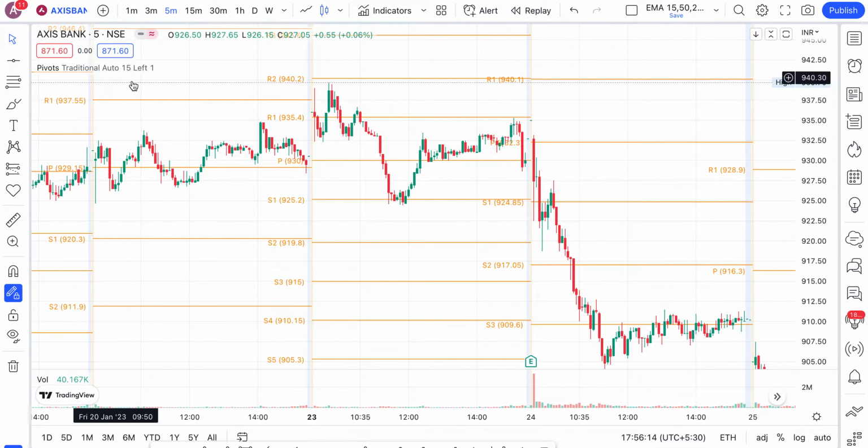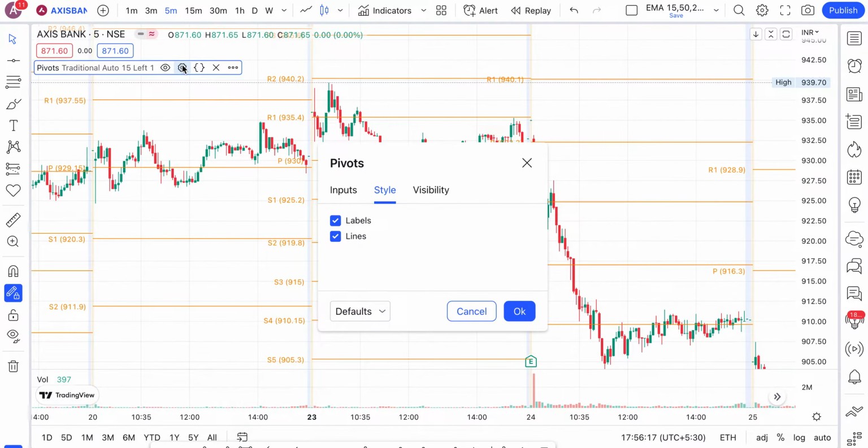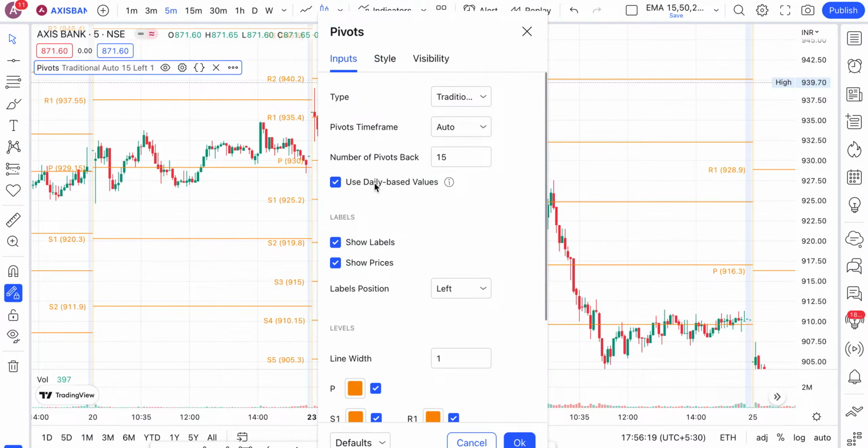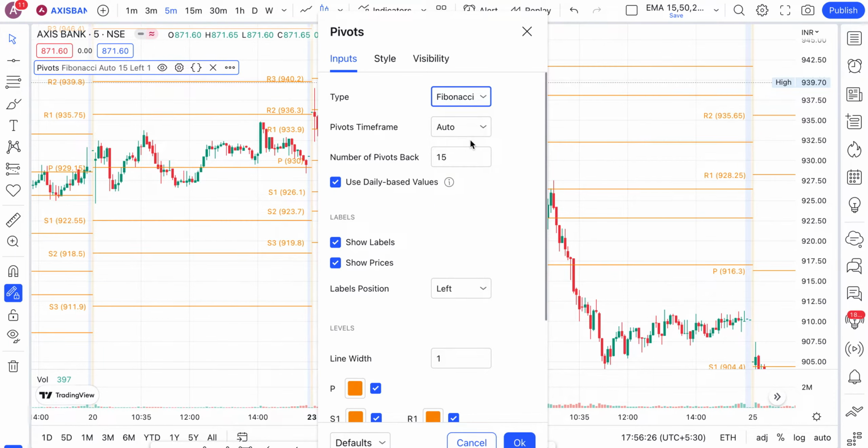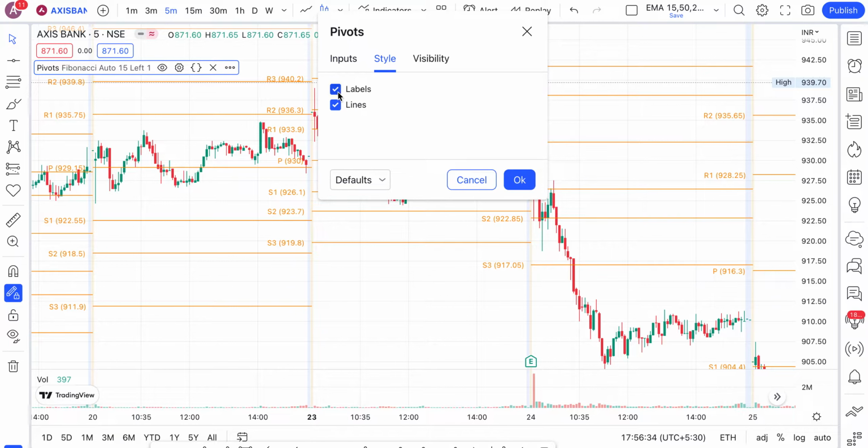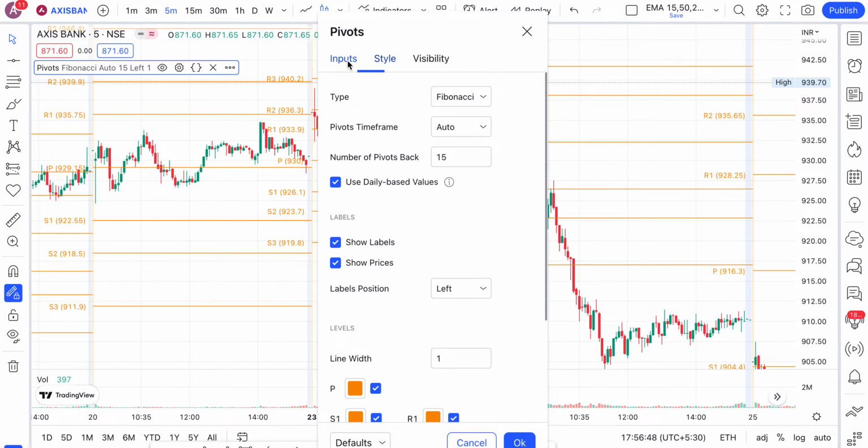So we can also make a lot of settings out here. The basic setting which we use is to go to input and change from traditional to Fibonacci, right? And then if you want to have your chart clean, you can go to style, and if you want you can delete the lines, or let us say you want to remove the labels. But I'll keep the labels because I can show you how you can use this to put your risk reward ratio or your target and stop loss.